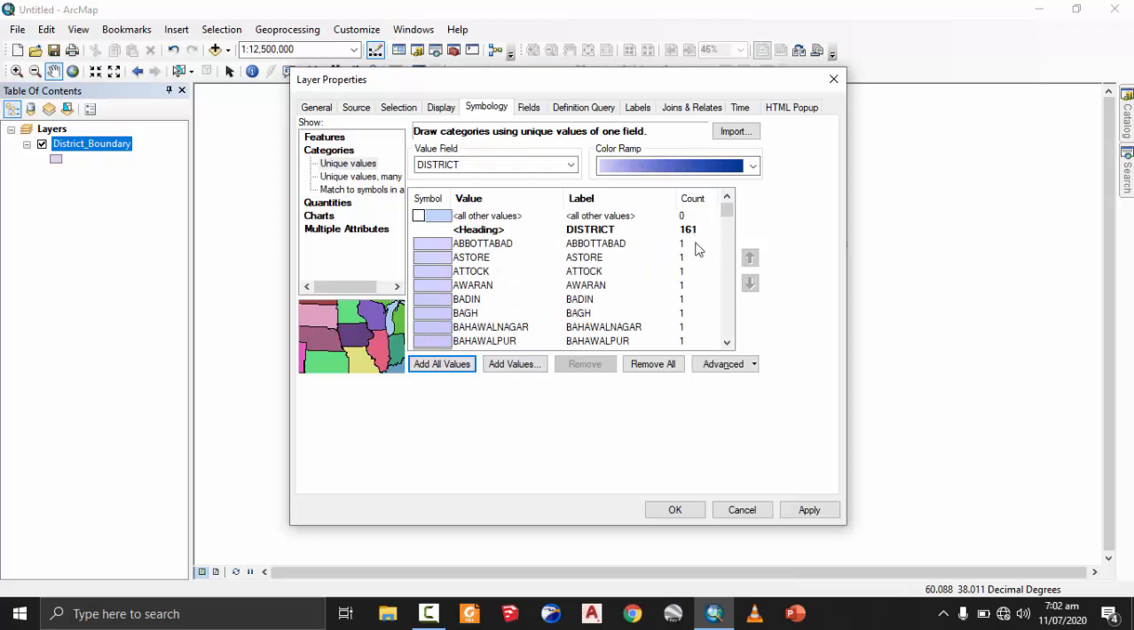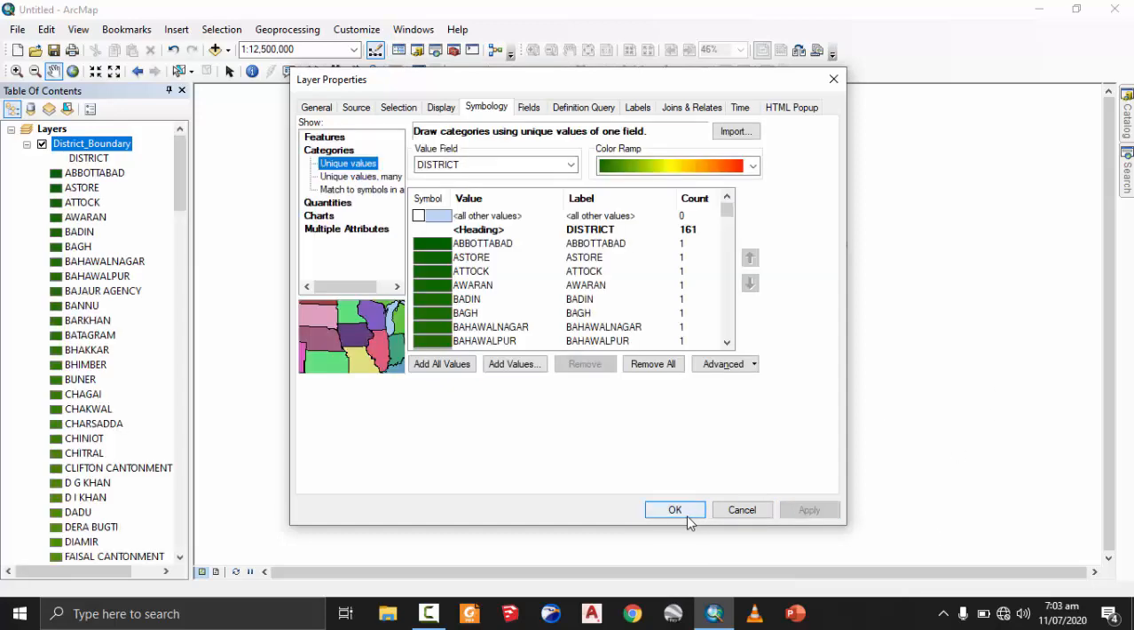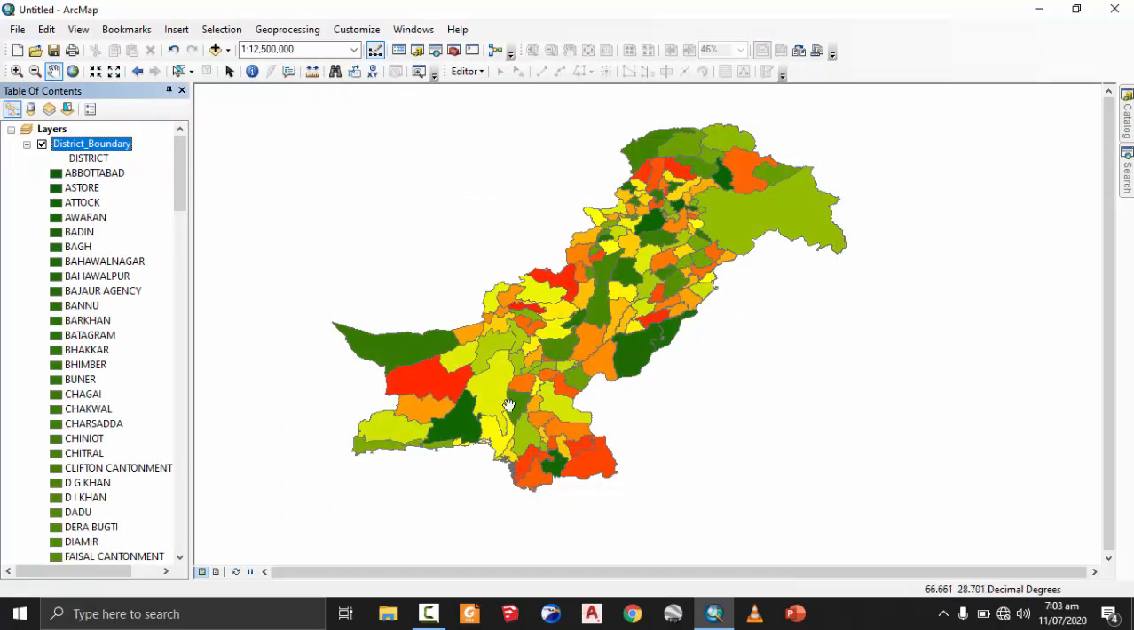The total number of districts is 161, and these are all the districts. You can change the color from there, any color you want. So I am going to change it from green to red. So this is the way. Now I am going to apply this to all. Just applying there and pressing OK, you can see the variation in the color. I have not aligned the colors on the basis of some information, but just to make it visually attractive, I have assigned different colors to different districts of Pakistan.